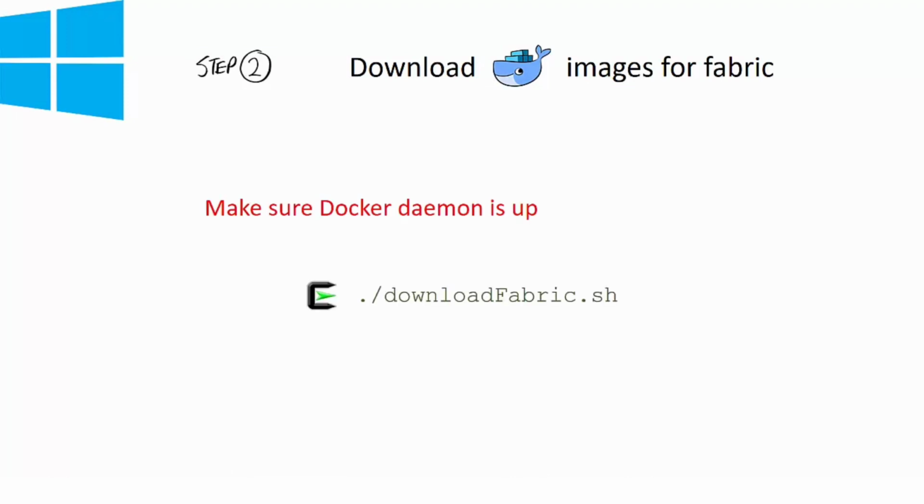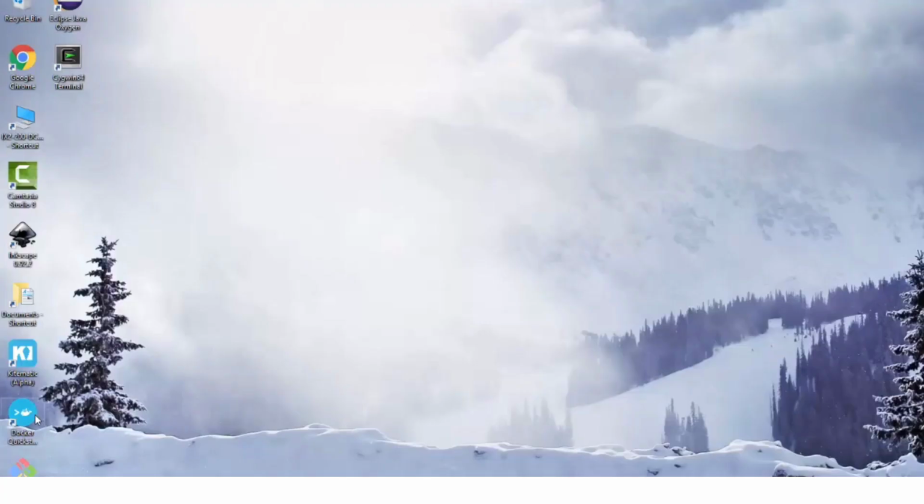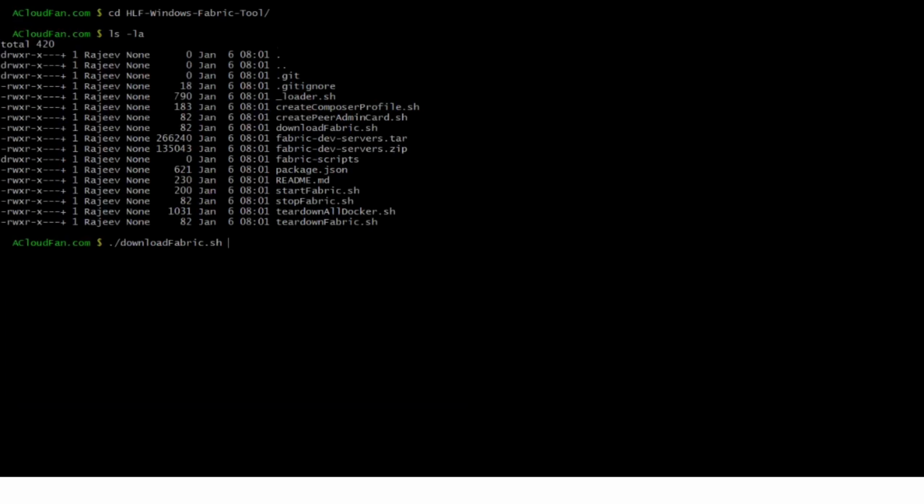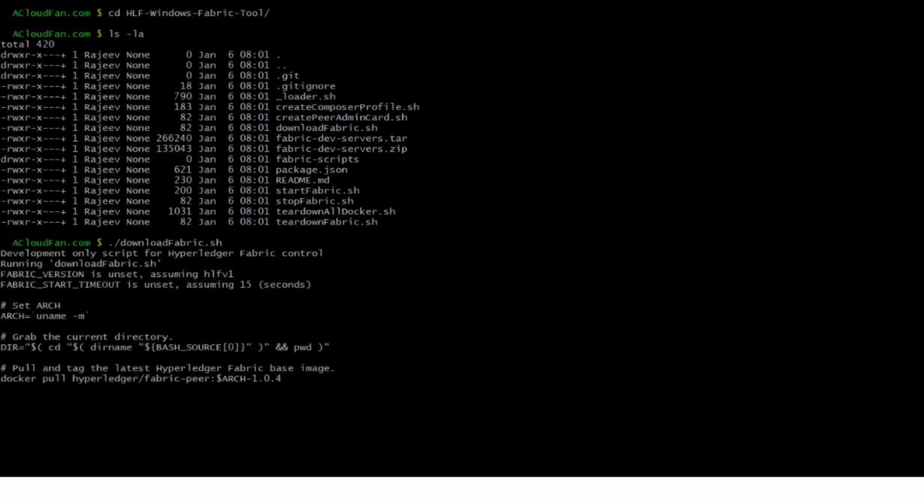Next step is to download the Docker images for Fabric, and that is done by executing a script. But before you execute the download script, make sure that the Docker daemon is up. To download, you would use the script download fabric.sh, which is available under the hlf-windows-fabric-tools folder. I'm on Windows and I'm using Docker Toolbox, so just click on the Docker Quick Start terminal, which will launch the daemon. Now let's execute download fabric.sh. This may take a couple of minutes for the images to download.